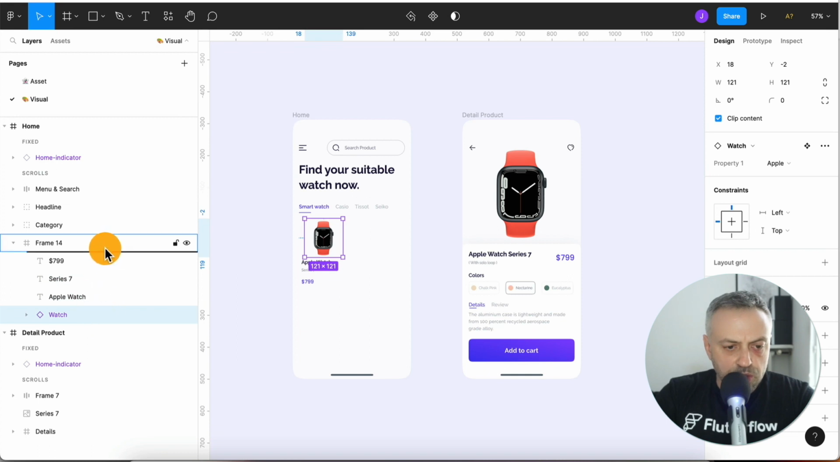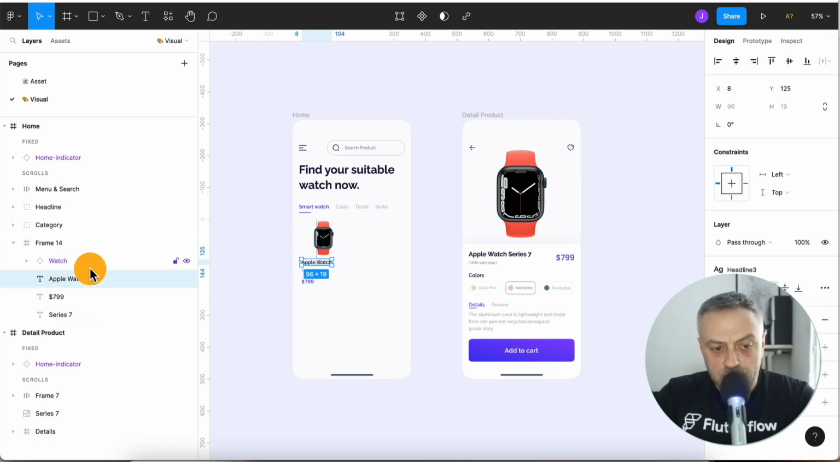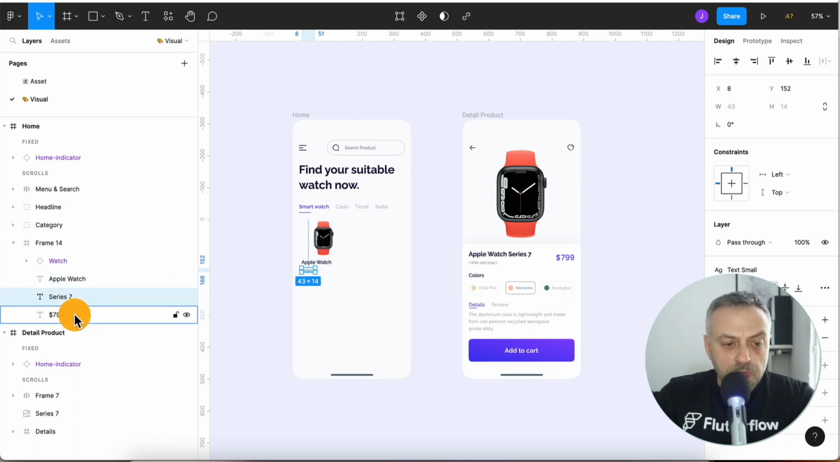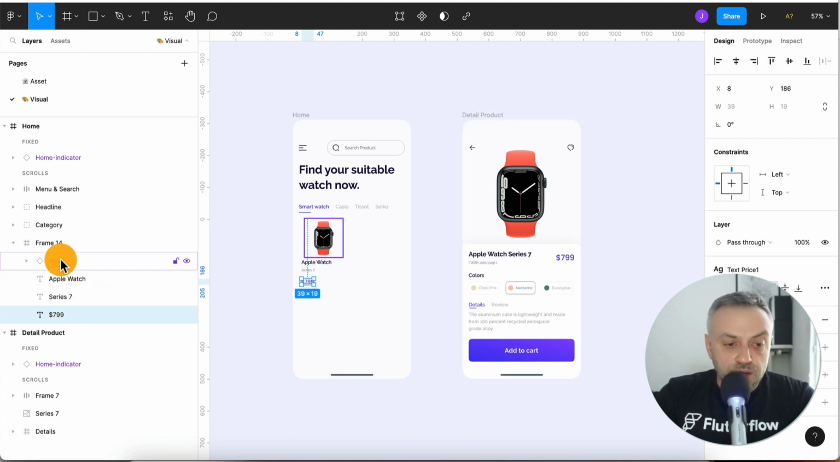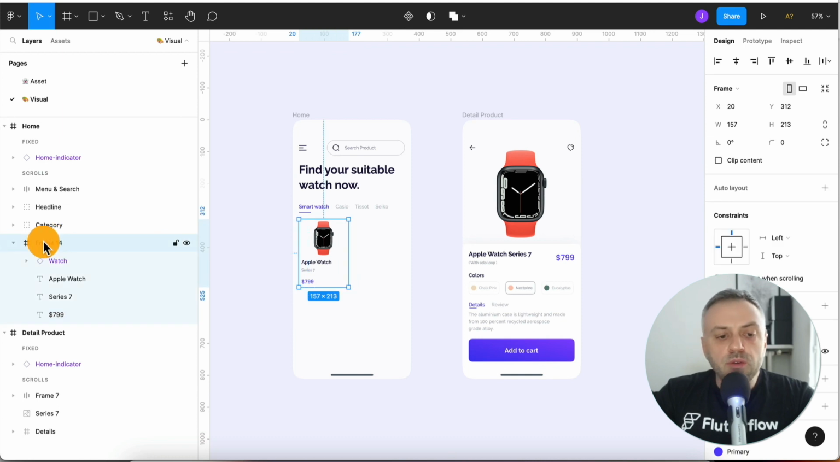I have this watch. I'm going to drag to the top. I have the name, which is Apple Watch, the brand. I have the model, and I have the price. And all of these are here, okay? Now, I want to rename this frame to data. This is our data container, okay? And this is going to be filled in with the stuff we get from the database.